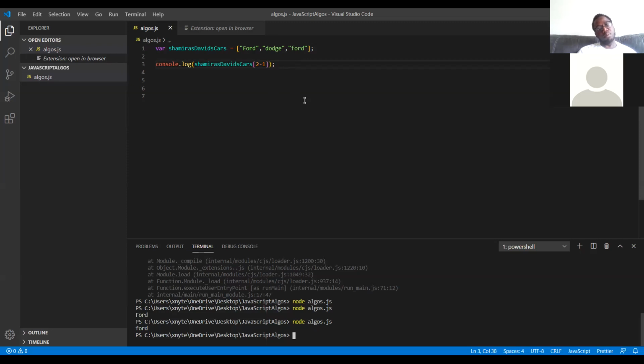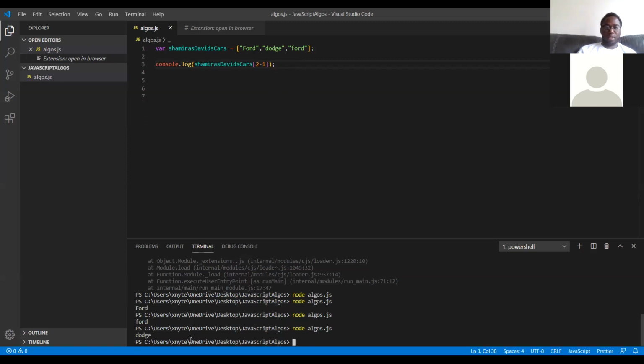2 minus 1. Dodge. Dodge, exactly. So we do that, Dodge is going to go up. That's just a fancy way of doing it. That's just subtraction.